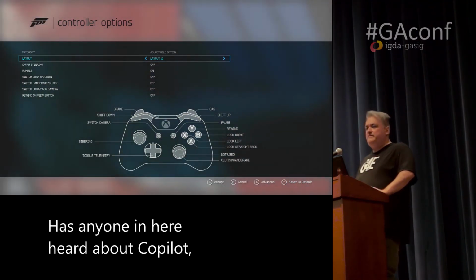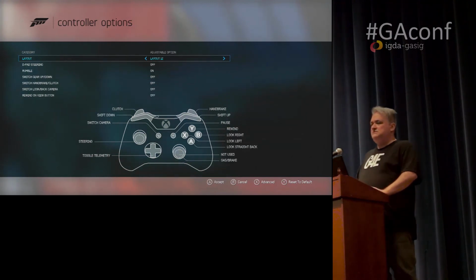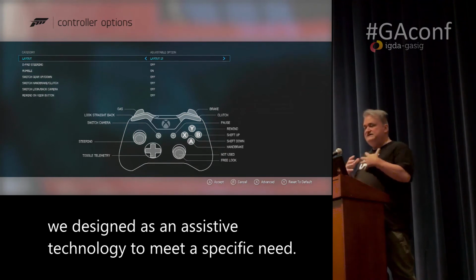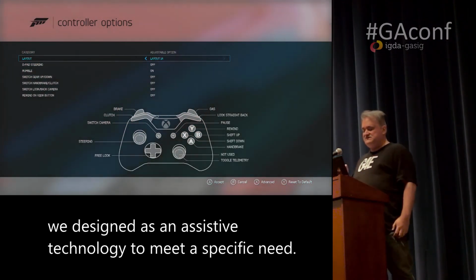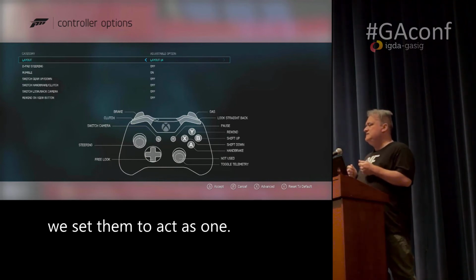Has anyone in here heard about Copilot, which is something that we have in preview builds right now? Cool. Well, I'll tell the rest of you. Copilot is a mode that we designed as an assistive technology to meet a specific need. The way it works is that you take two controllers and we set them to act as one.